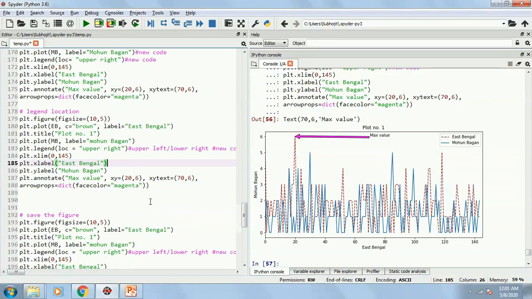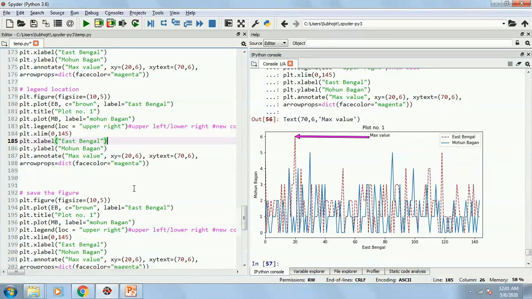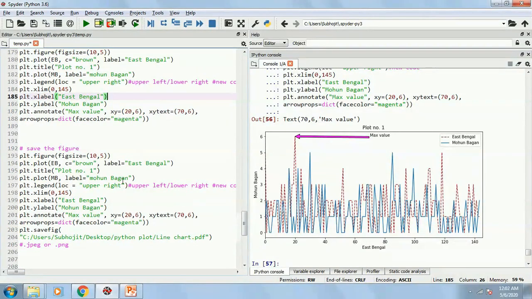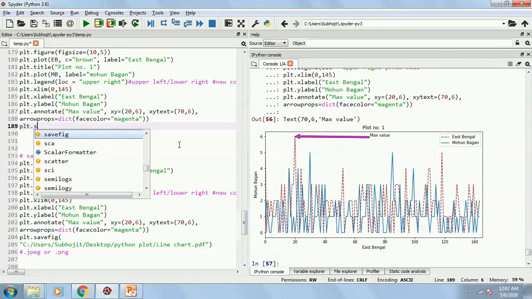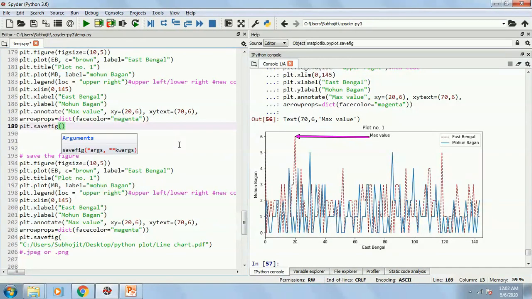Alright, now the last part for this line chart is how do I save this one. For saving, you can write at the end plt.savefig, okay, and I should be giving a name by which I want to save it. You need to put it in quotes, line chart dot, and you need to mention the format with which you want to save it. You may write maybe PDF.